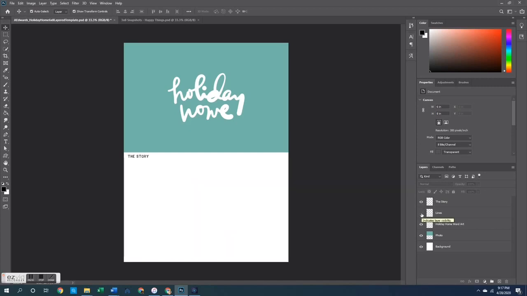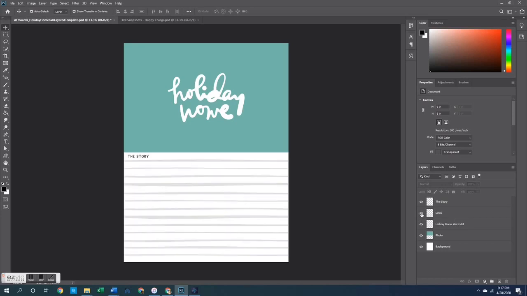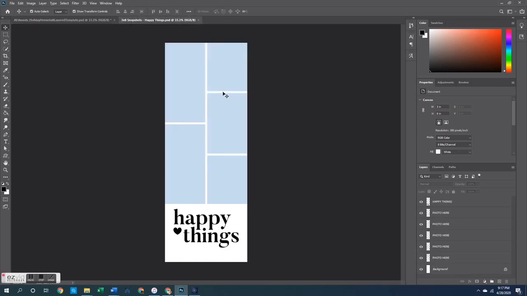One cool thing with layer templates is that you can also hide elements. So if you don't want the title that says the story, you can click the eyeball and make it go away. Same with the holiday home, all of it. All of it is editable in that way.